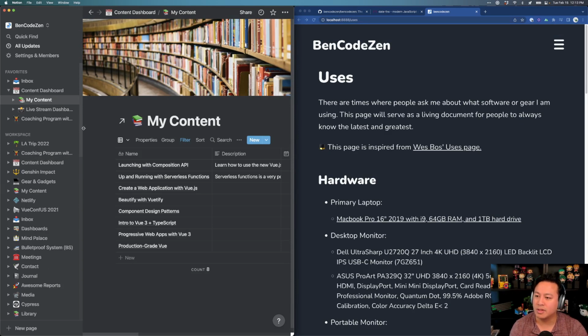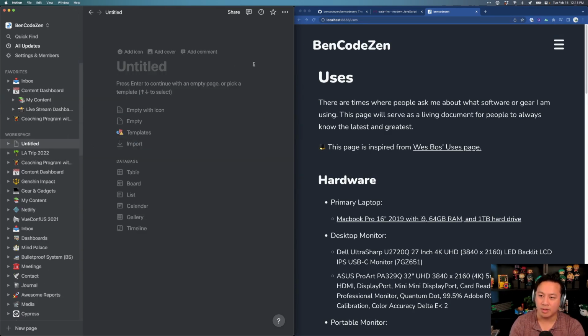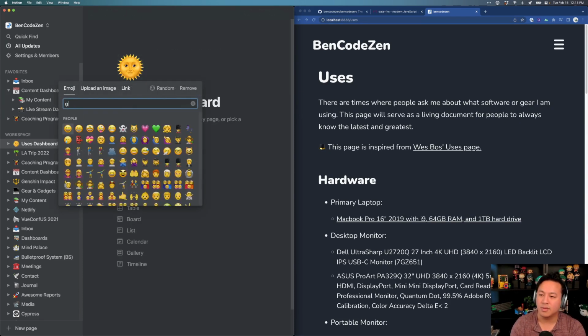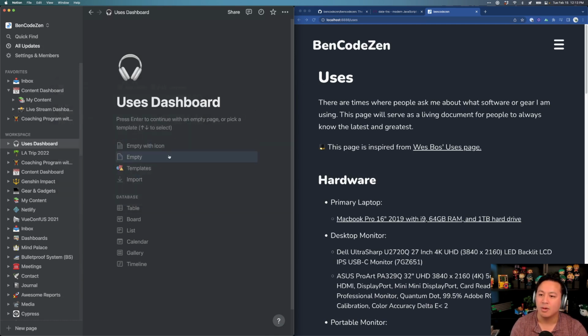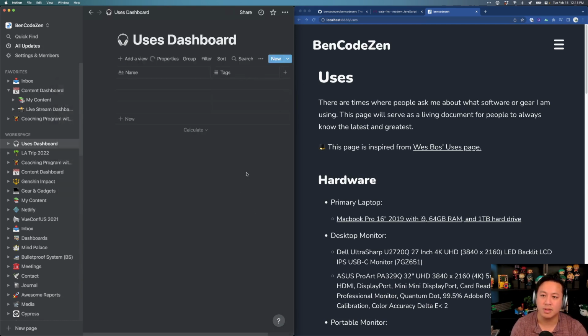So I'm just going to create, let's see, we have the content database. Yeah, okay. I'm going to add a brand new one, and this time we're going to call it gear dashboard. Or you know what? I'll call it uses dashboard. Let's be specific. Basically, let's relate it. So it's more like a gadget. So you know what? I'll use the headphones emoji for now. What we use. Okay, this is going to be a table.